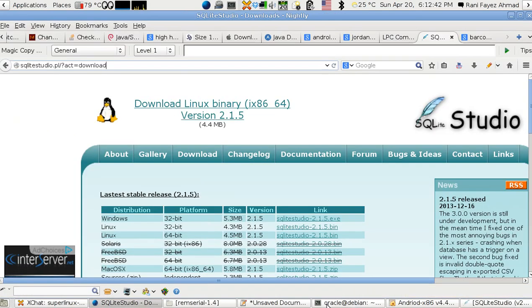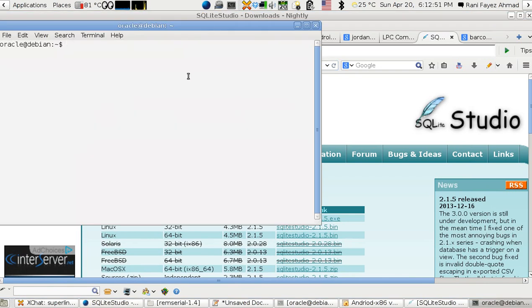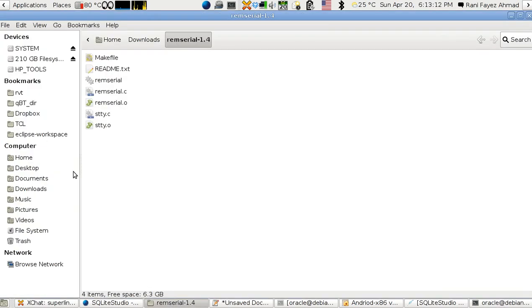Now, just to make it really run, go to a terminal and change to the path. For example, I put it somewhere like here, cd downloads SQLite. Let me remember where I put it.